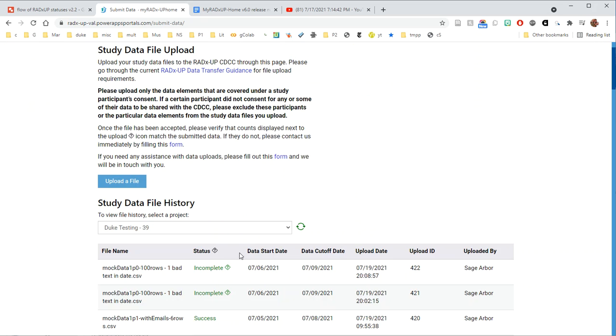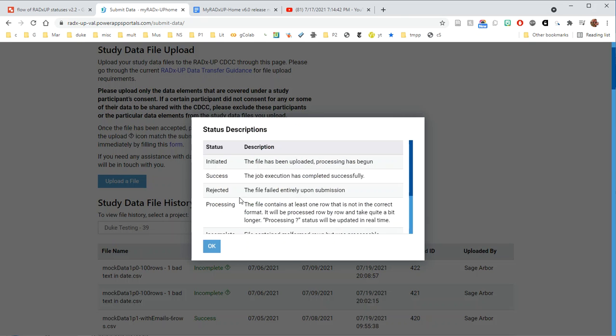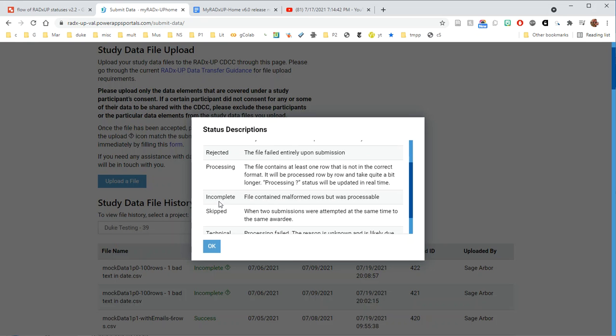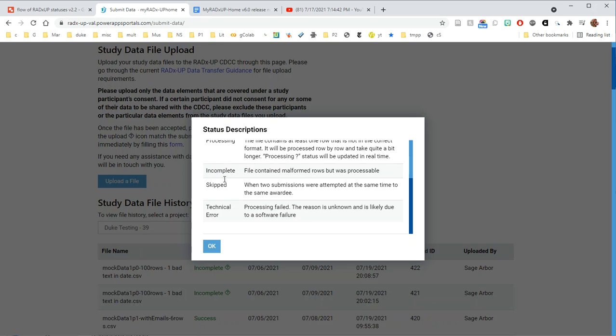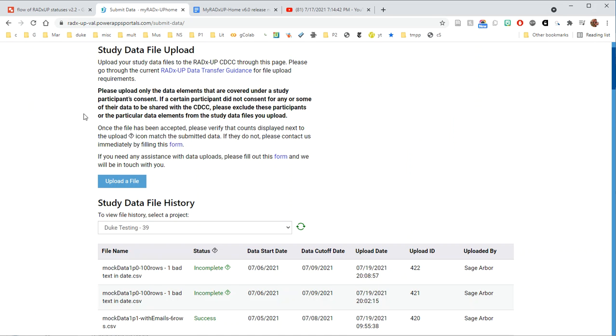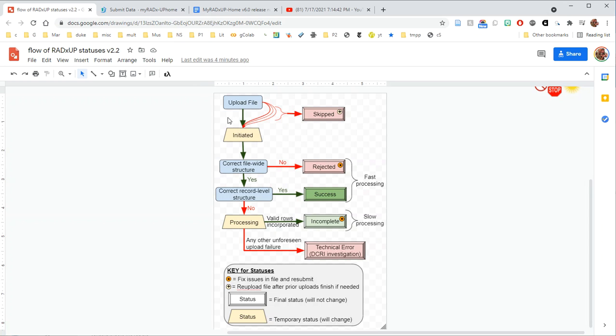So to run through the statuses here, there's initiated, success, rejected, processing, incomplete, skipped, and technical error. You can read what they are here, but graphically, they're shown here. You upload the file and it will become initiated, which is a short-term status, that's temporary. If you try to upload multiple files while the first one is running, the other ones will go to skipped. These are all final statuses, okay?